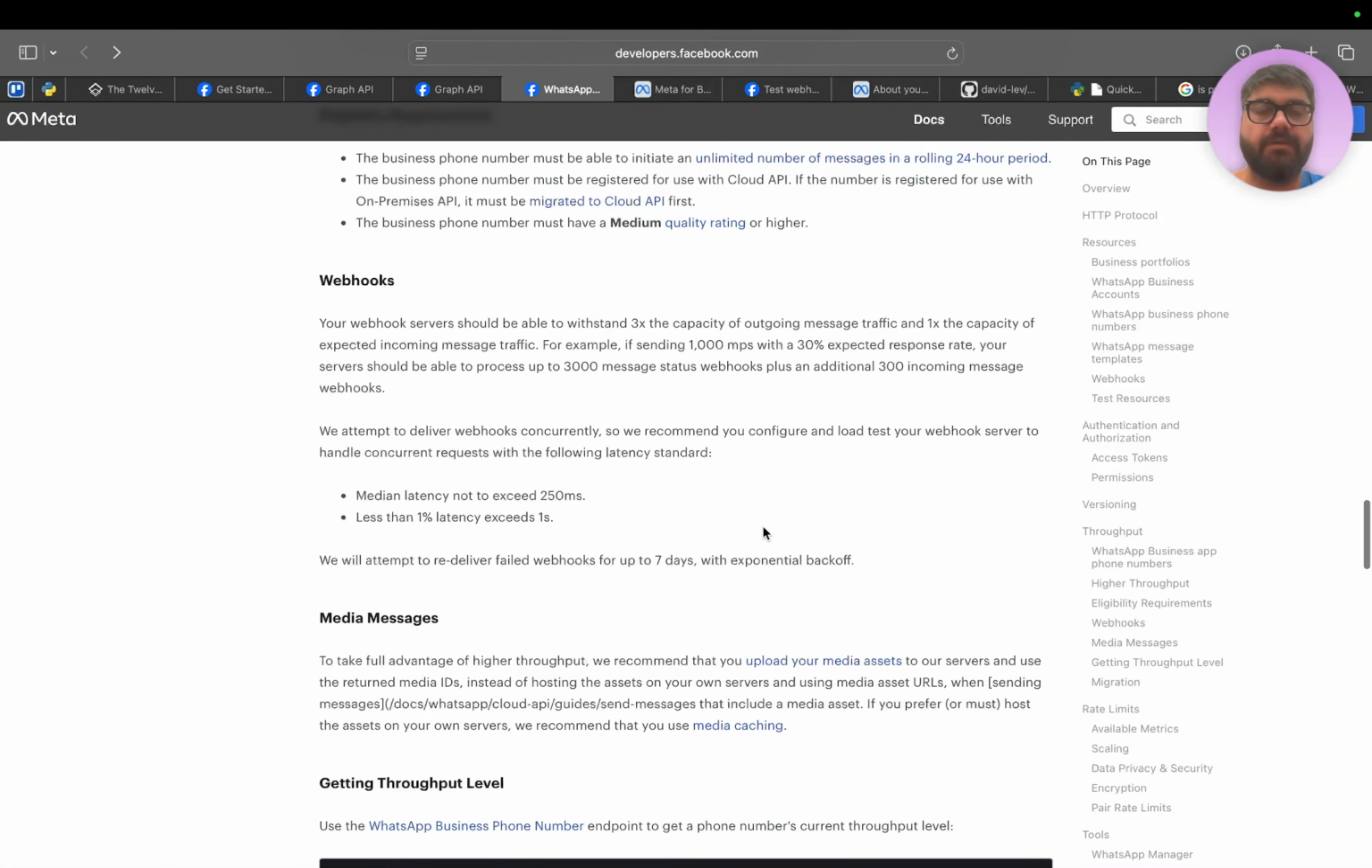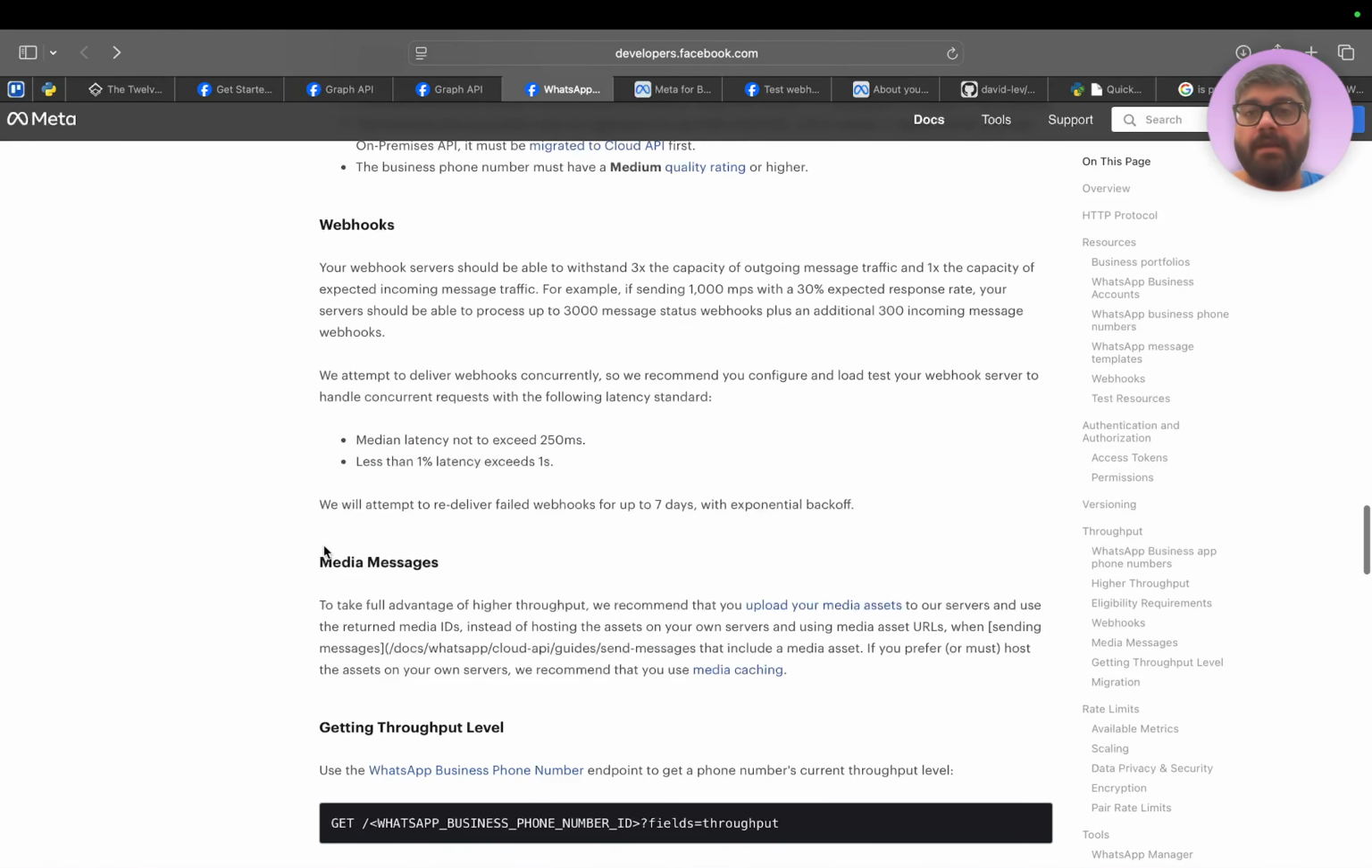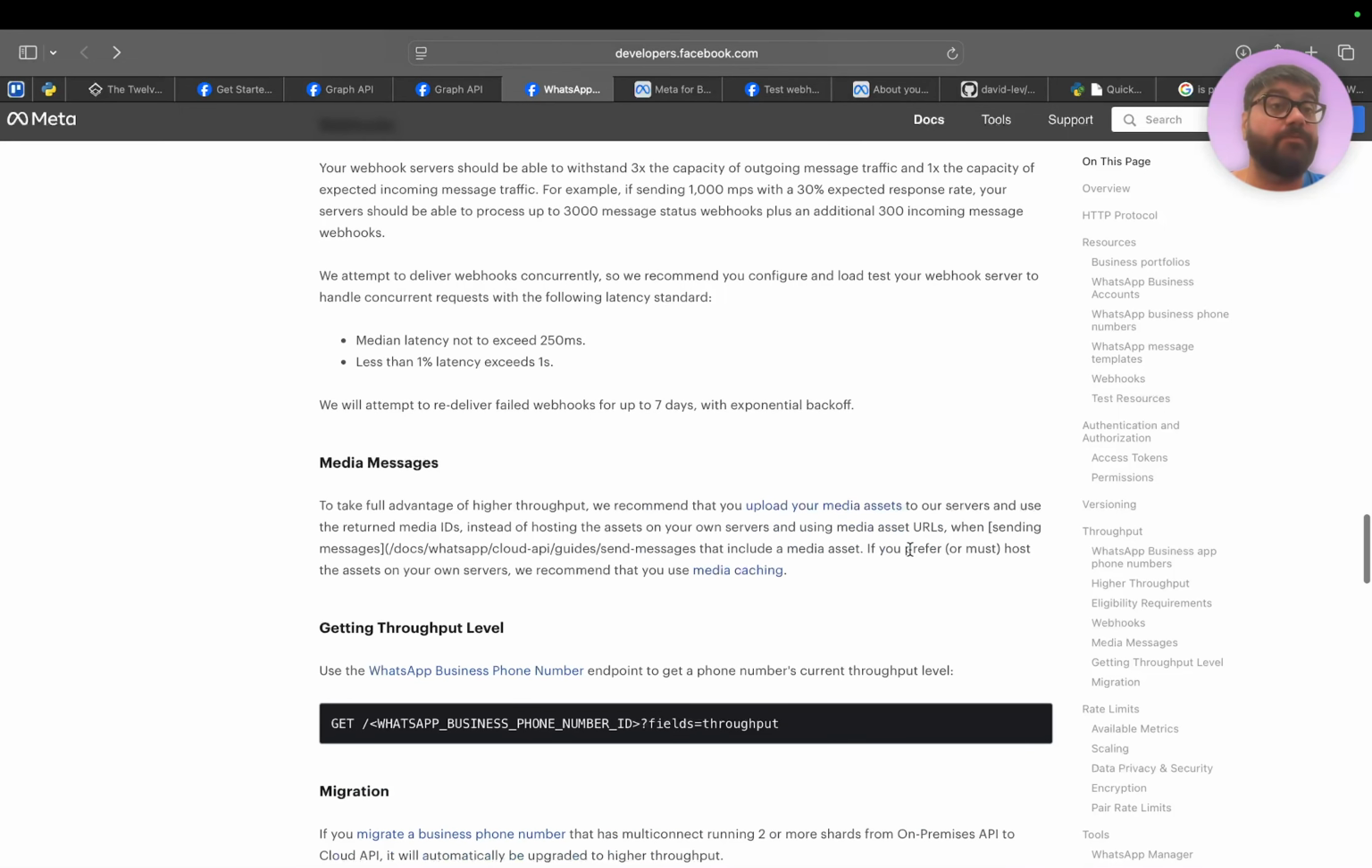So with the webhooks, they're delivered concurrently, so you're going to want your application to also be able to receive concurrently, and basically speaking, median latency should not exceed 250 ms, and less than 1% of your requests can have a latency that exceeds 1 second. And failed webhooks will be attempted to be redelivered for up to 7 days with exponential backoff. So, yeah, you get lucky that way, for up to a week. After that, it just gets lost.